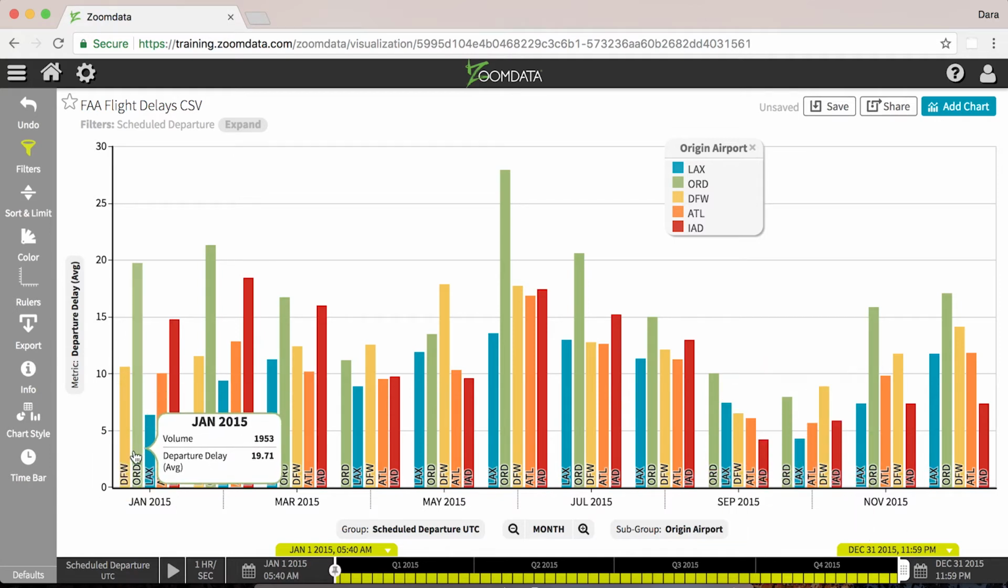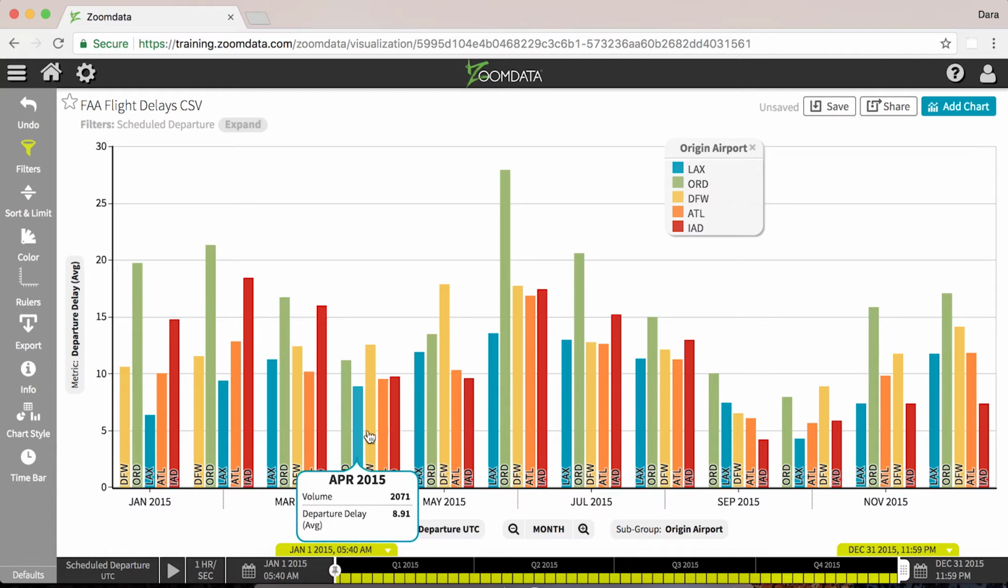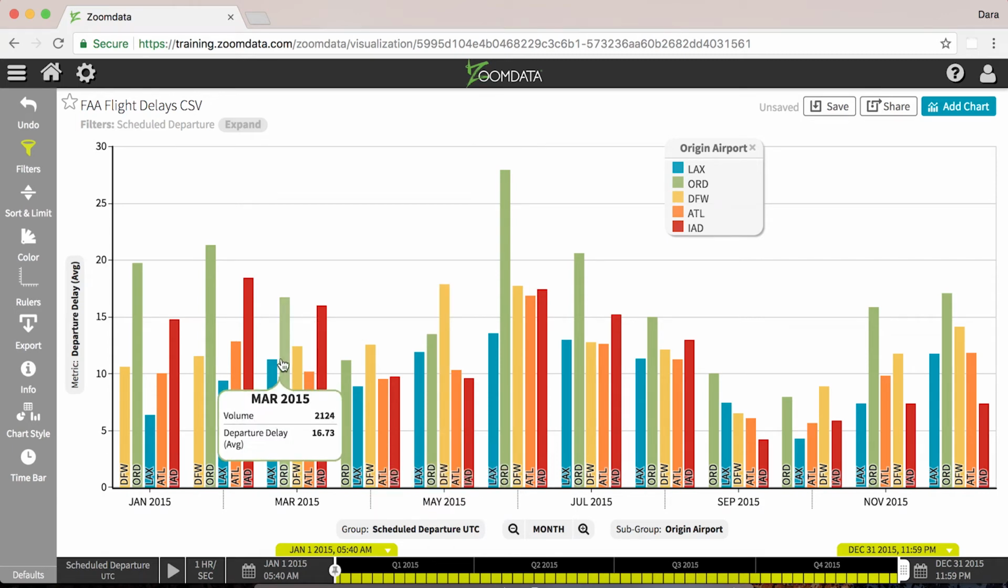and you can see that all around the year, some airports like O'Hare have lots of problems in the winter, not as many problems in the spring. Dallas-Fort Worth has more delays in the spring. So this type of chart can lead you to some interesting conclusions.